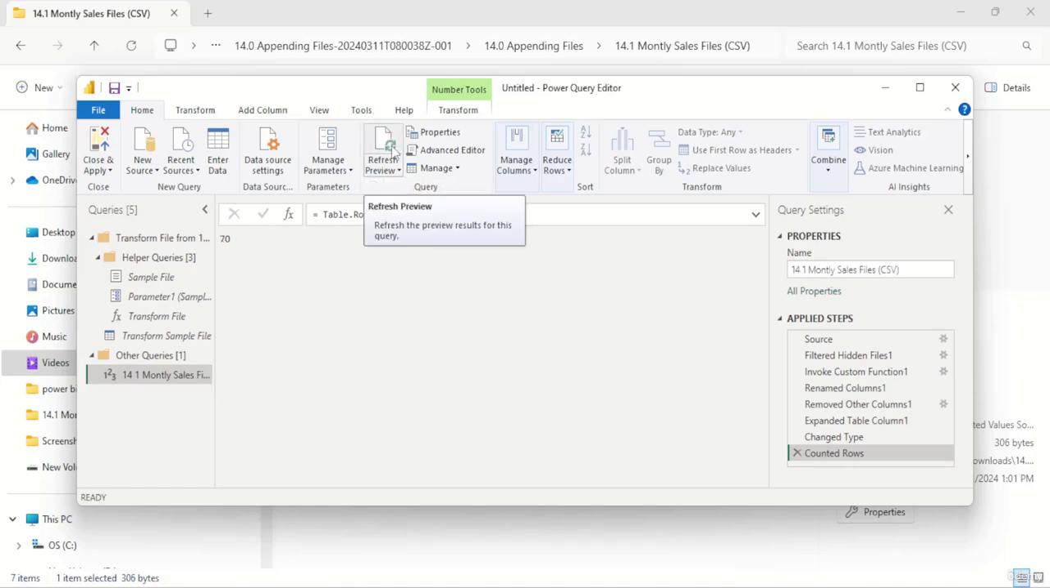Let's see. If I click on this refresh button, it will go and check that folder for how many records are present or how many files have been added. And you can see 70 records. So, complete automation. Only one time you have to do the settings, and automatically it will update the dataset here in Power BI Desktop.